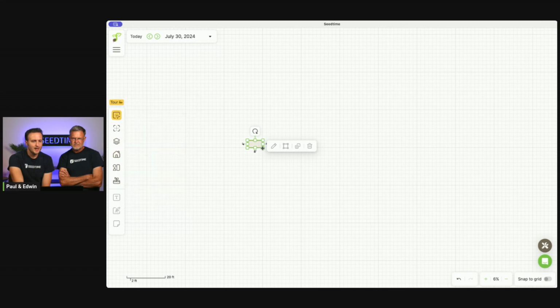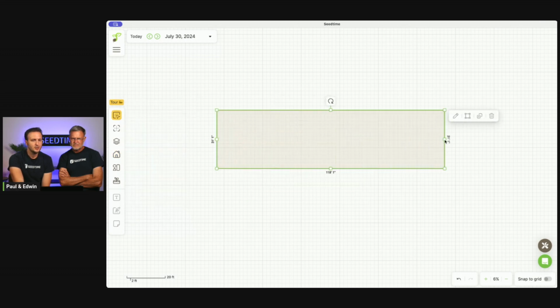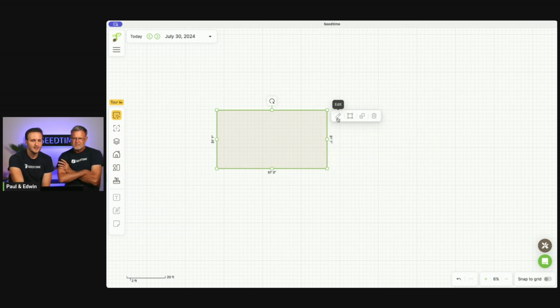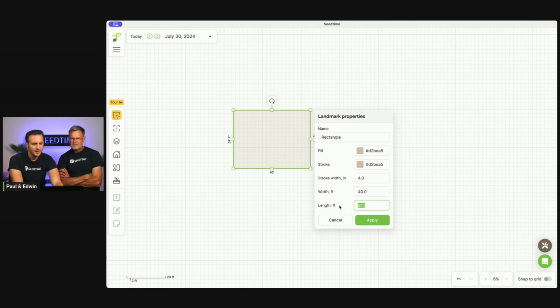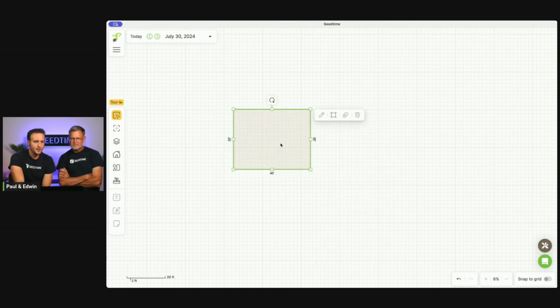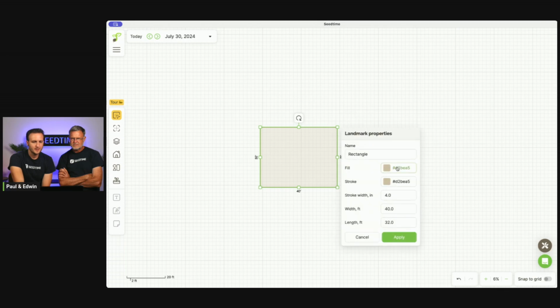You can then grab corners of it, and you can resize it. You can grab an edge and resize it out. It's going to tell you the dimensions on the sides. If you hit this little edit button, you can actually edit those dimensions manually as well. So if you have a 40 by 32 foot house or something like that, you can then click apply. And there's a lot of customizability. You can change the colors of it. You can change the name of it.